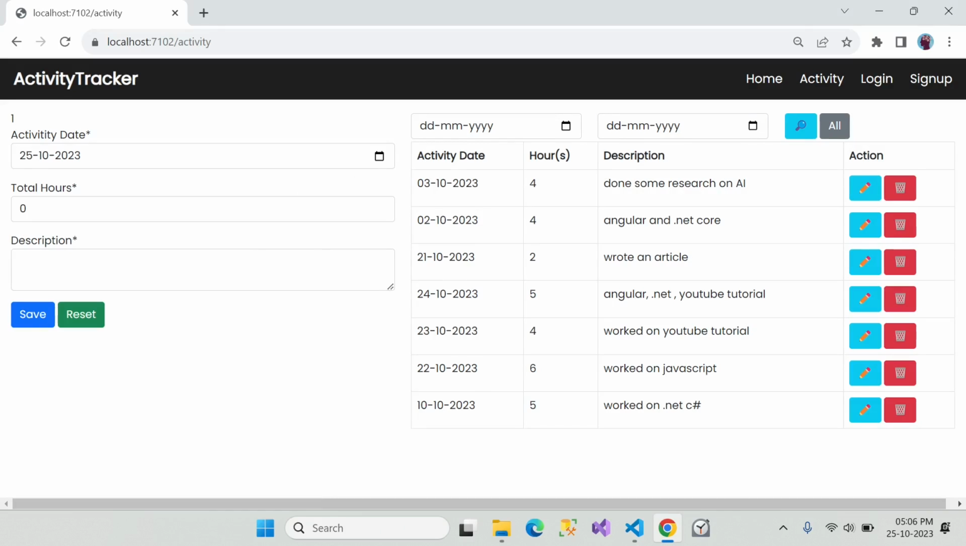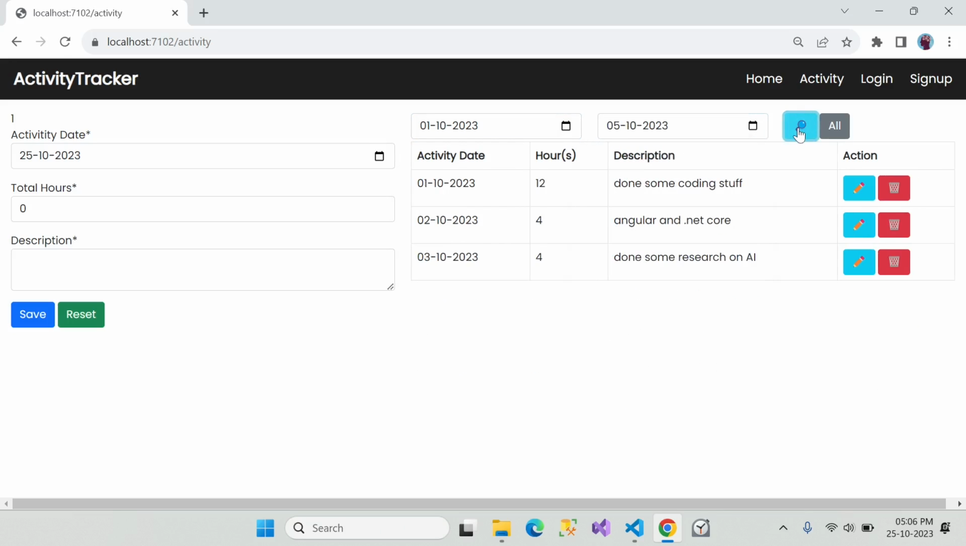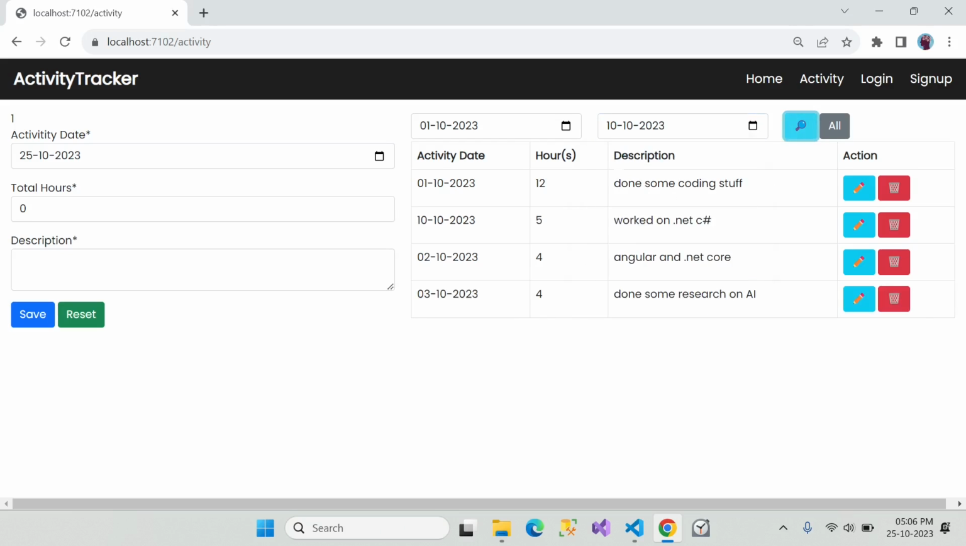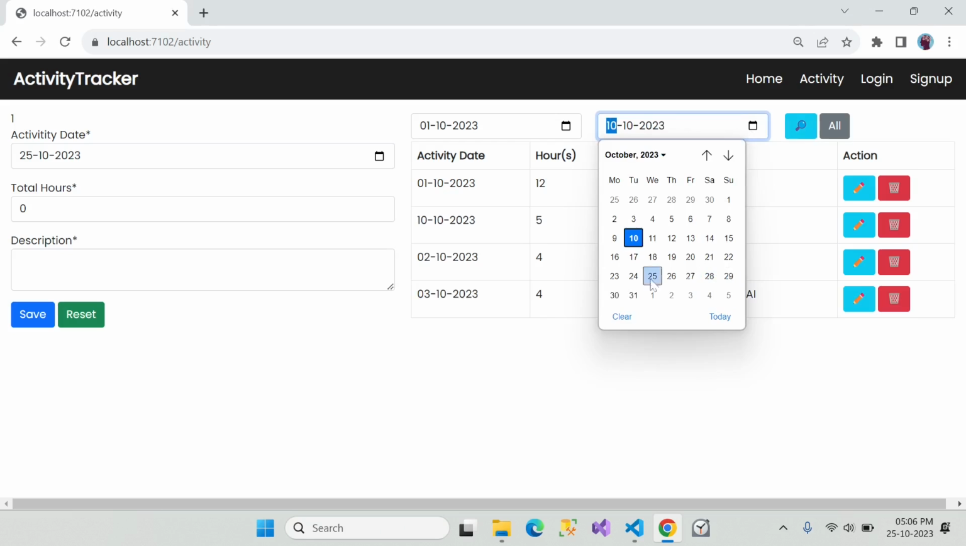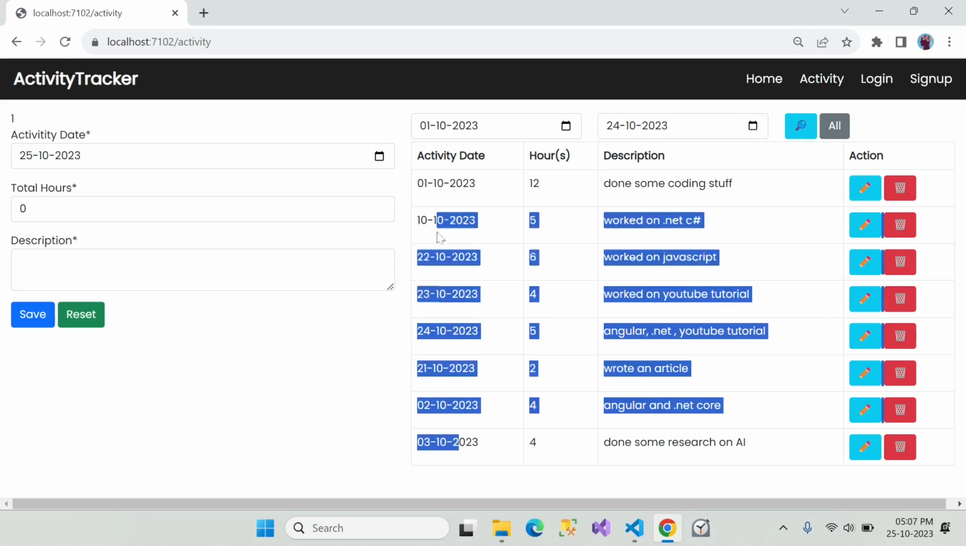Okay, so here we have these records. So let's search. We cannot see here the record from date 1. So let's search records from 1 to 5. Let's see what will happen if I click on this search button. 1 2 3, you can see, now we can see these records of 1 to 10. Yeah, now we have records from 1 to 10, 1 to 24, and see, now we have all records from 1 to 24. 1 2 3 4 5 6 7 8. We have a total of 8 records.